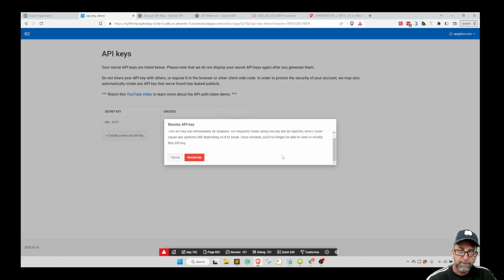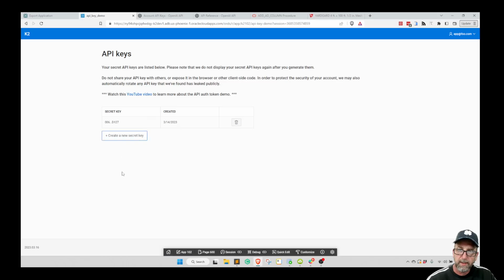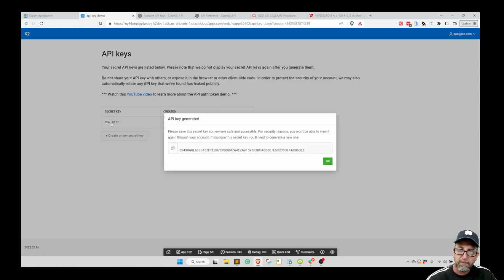It does this little funky thing because it popped up, and so something changes. Those are just the weird things you need to deal with in Apex. So we're going to click cancel, goes away. Let's create a new secret key. Now it has already generated the key.